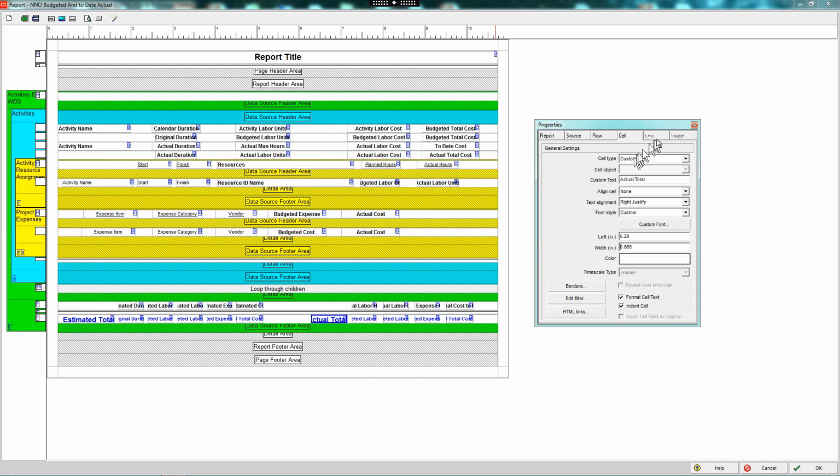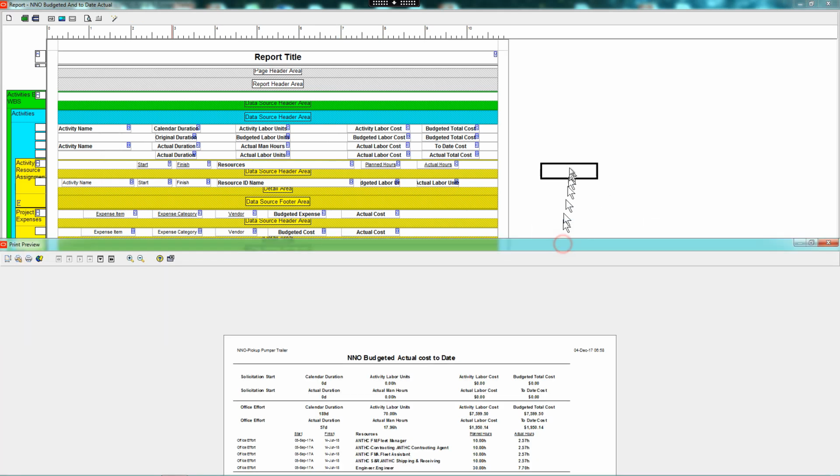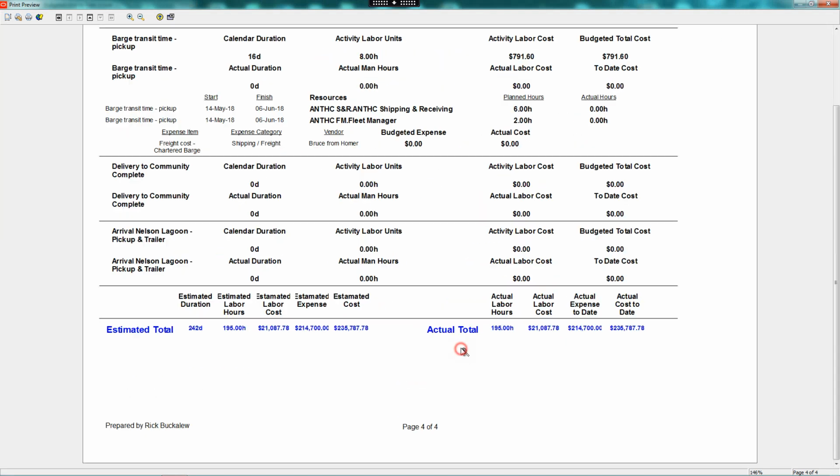If you want, it's rougher, but you can actually drag that. We know we have a lot of real estate here. We're just trying to get it on a single line. Let's go preview it again. Make sure that we fixed it. There, on a single line.